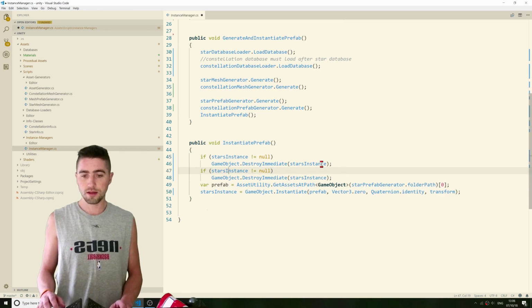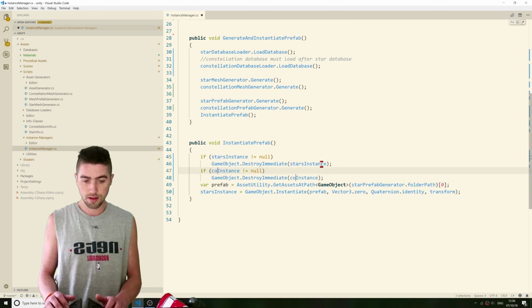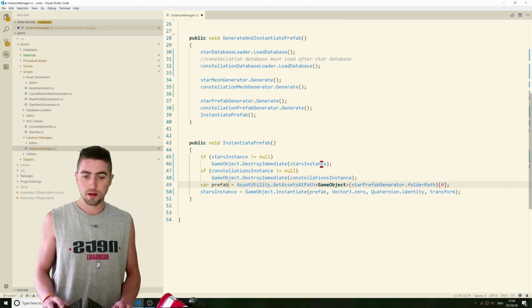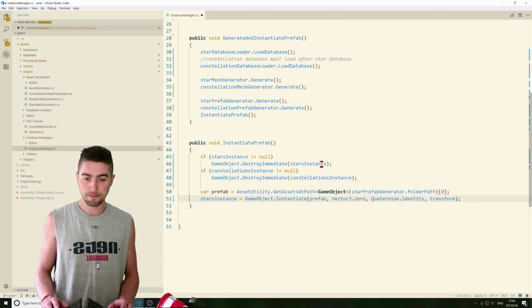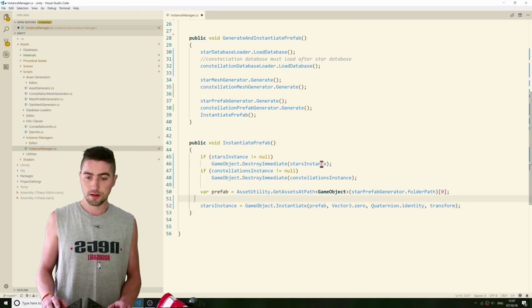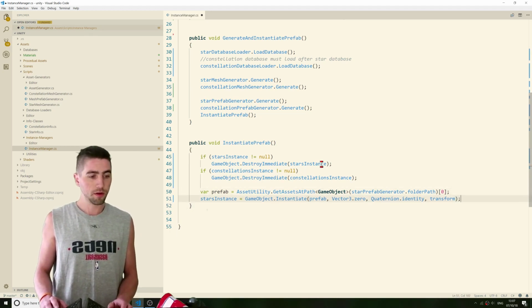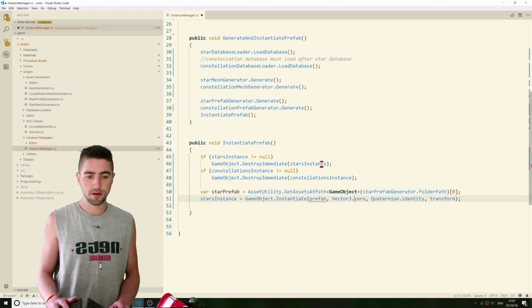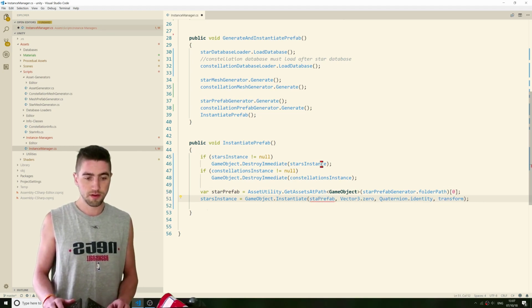Copy and paste. If stars instance, let's instead say constellations instance. Okay. I'm going to rename this to star prefab.